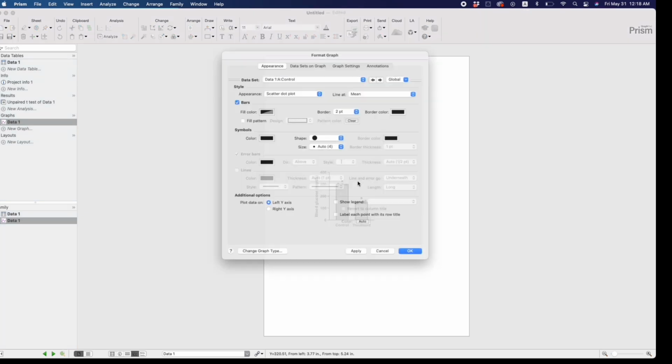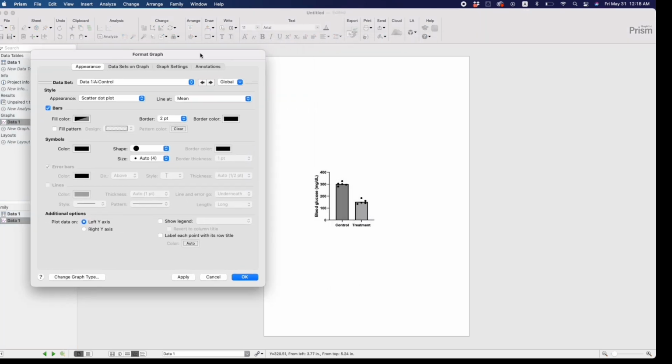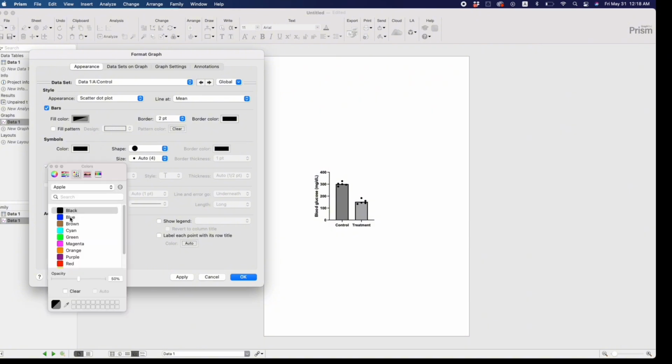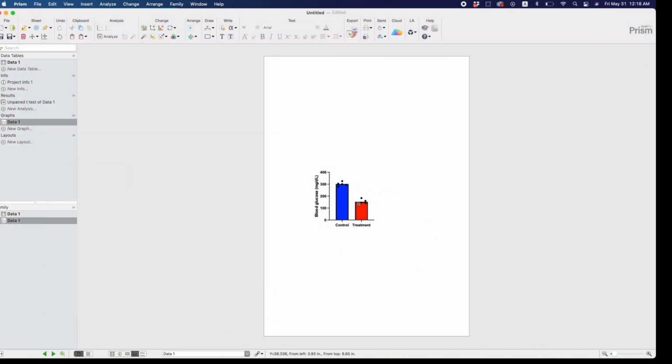And when you double click on the graph, it gives you more options where you can choose to change the colors for each data set. So you just click on the data set that you want to change. For control, I want to change the color of the bar, so I'll change the color here, maybe to blue. But I will also change the color for data set B, treatment, to maybe red, and then I just click OK, and it will change the color for both.